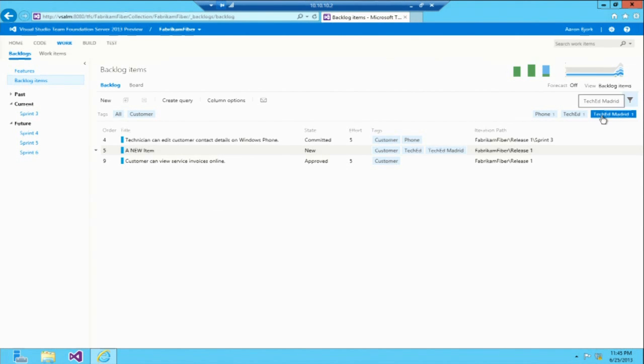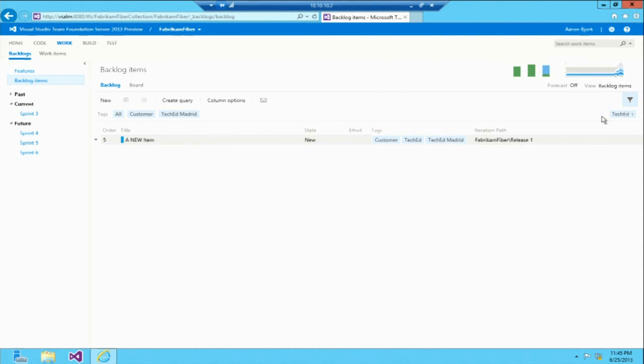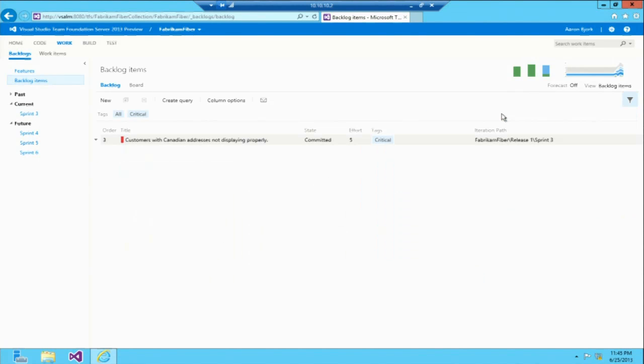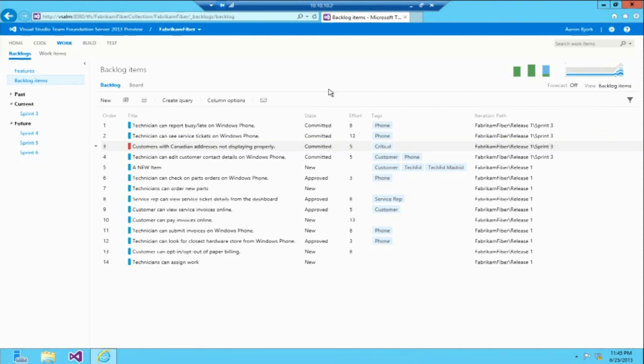So I can go ahead and click on this one, and I see just the ones that are marked with both customer and TechEd Madrid. These are my selected ones right here. And then I can go ahead and say all, undo the filter, and I can go and filter by another tag if I want. So this is a quick way of filtering and decorating your work items with different kinds of tags. So let me turn off that.